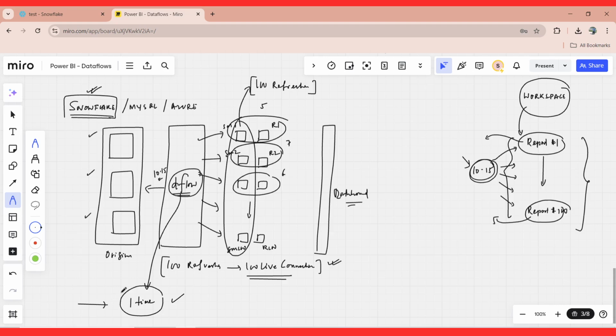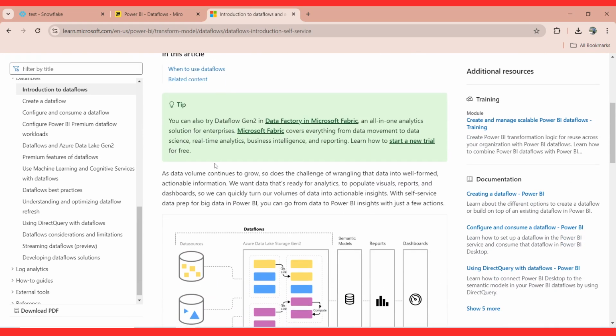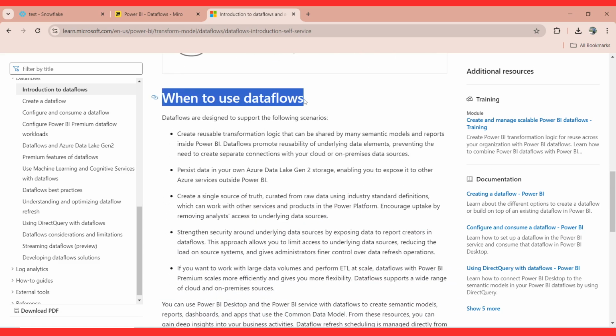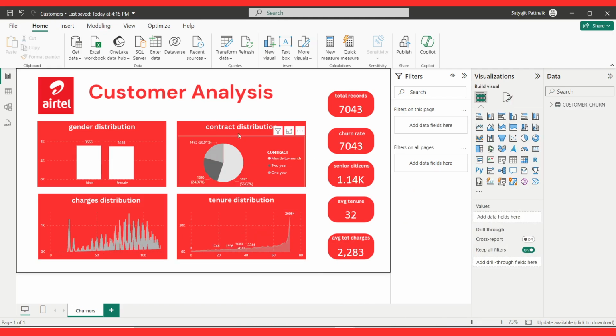In case you want to have more understanding of data flows, you can go to this location where we have a detailed explanation on how data flow works and when to use data flows. So for this exercise today, we have two different reports. Eventually both these reports are connected to just one table, but the idea of today's session, or this particular video, is to set up the Power BI data flow.